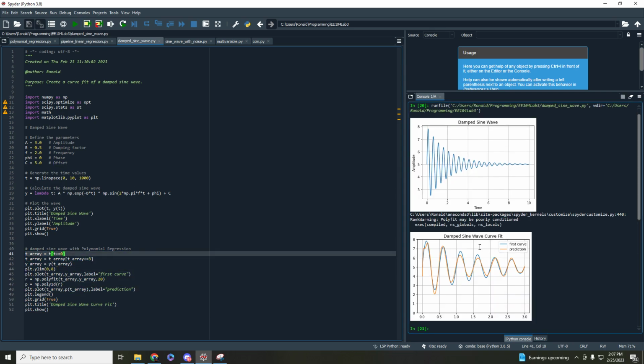So if I run that, you get this result. It may not be right on top, but it's close enough. It essentially still predicts accurately.